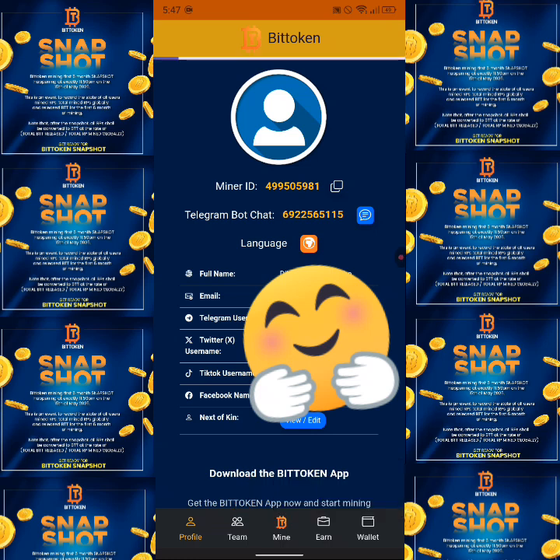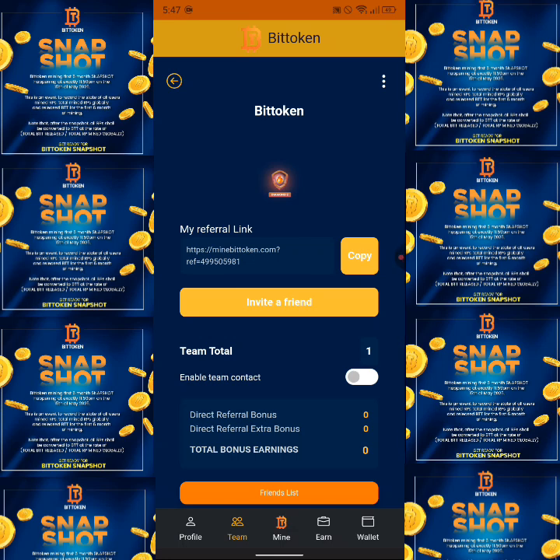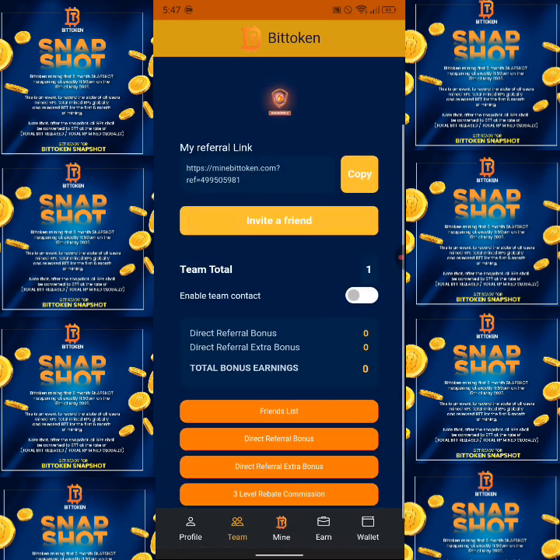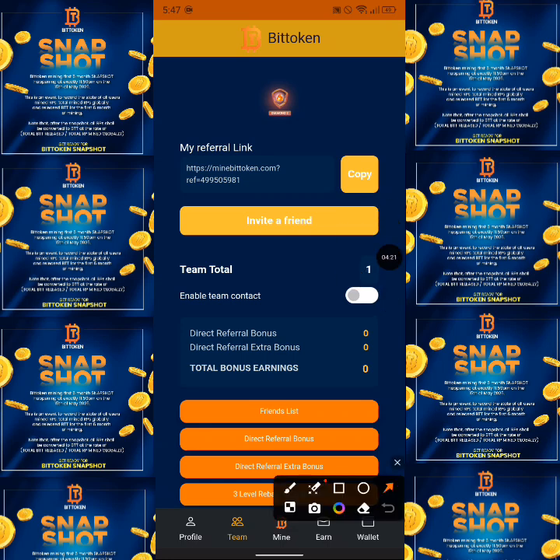When you click here that says team, you can also get your referral link. You can click on copy, and when you click copy, you will get this link. That is your referral link. You can share it out. You can also get a bonus. You can get some ROP coin or some ROP Bittoken from the people you refer. So this is also another means of earning from this particular platform.